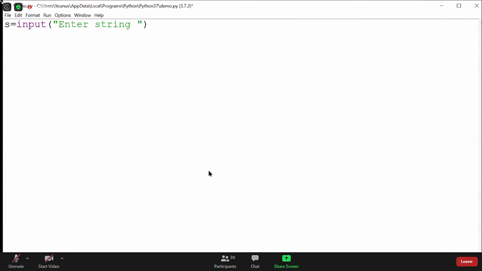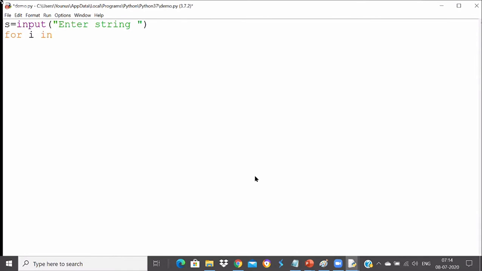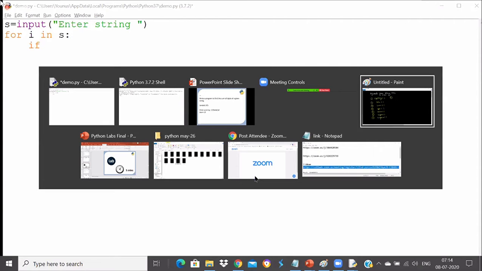Now I will take one by one character, so we need a for loop. I'll take for i in s. So it will take one character at a time. Now to check whether it is an alphabet or a digit, we have many methods, guys. To check whether it is an alphabet, whether it is a digit, whether it is a decimal, whether it is alphanumeric, we have a few methods in the string class.